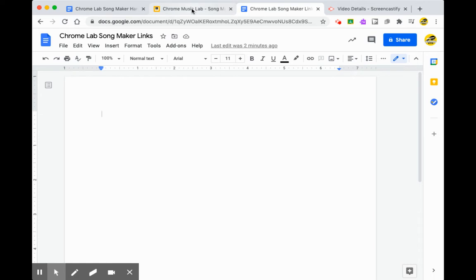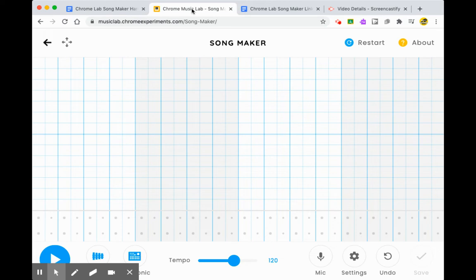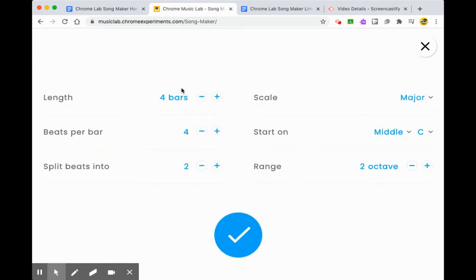Now, going back to my Chrome Lab Song Maker, there's a couple things that I'm going to set right away with this. And I go to my settings to do that. I have to change the length. I know it's going to seem long here. We're going to make this 16 bars, which is the same thing as 16 measures. However, we're going to be breaking this up, so it will not seem that much longer, and it will be easy to put together here.